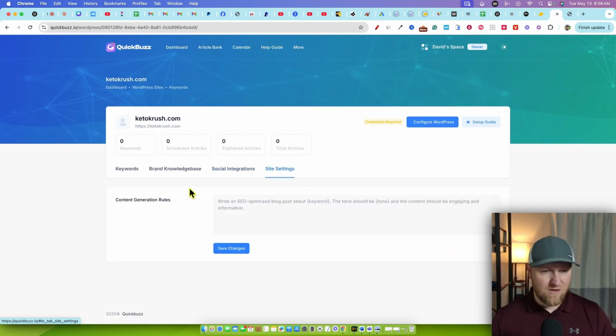Now, site settings, content generation rules, write an SEO optimized blog post about blank. The tone should be blank. So this is where you can fill in some more custom rules if you'd like to. I like that they have this option for us right there.